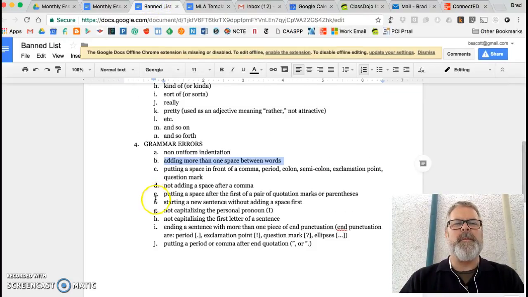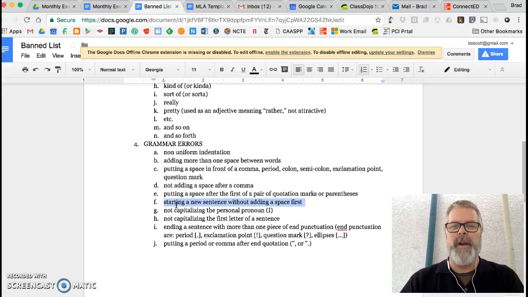Back to the banned word list over here. Let's see. Starting a new sentence without adding a space. You'll kind of find that if you look for the punctuation pieces, but same old thing, sometimes I see writers do this, they will end a sentence, they'll go period, and without adding a space, they'll go ahead and start a new sentence.